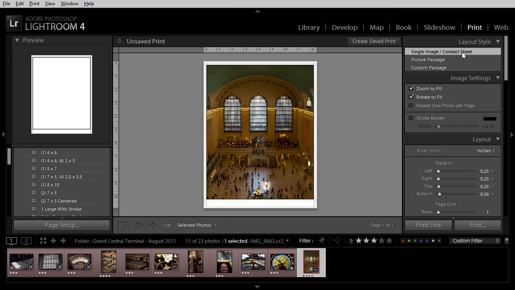I have single image selected. I could also create a picture package if I were printing a single image multiple times on the page, or I could create a custom package if I wanted to create a page layout with multiple images arranged on the page. Under image settings, I can specify whether I want to zoom to fill.